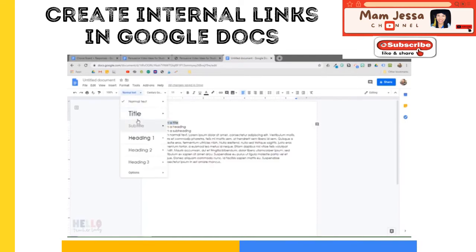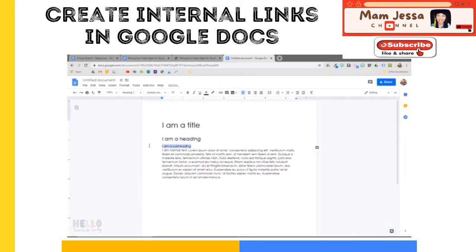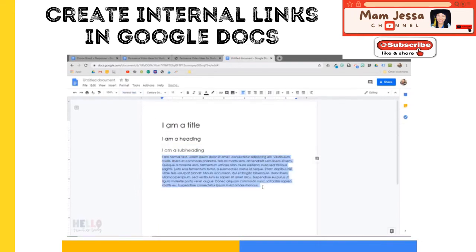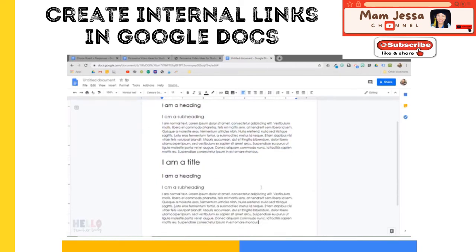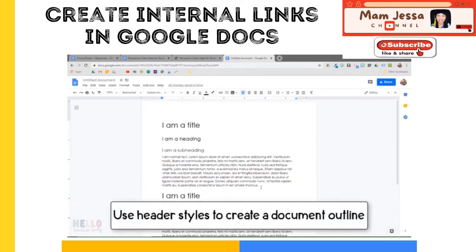And then I'll apply the styles. So here's my title, come back up, I'll do heading 1 for heading, I'll do heading 2 for my subheading, and then my normal text is my normal text. And for demonstration purposes, I'm just going to copy and paste this to give the document some length. Okay, so you can see that it changed the size of the text and the headings and all of that, but behind the scenes, it's actually creating a document outline.